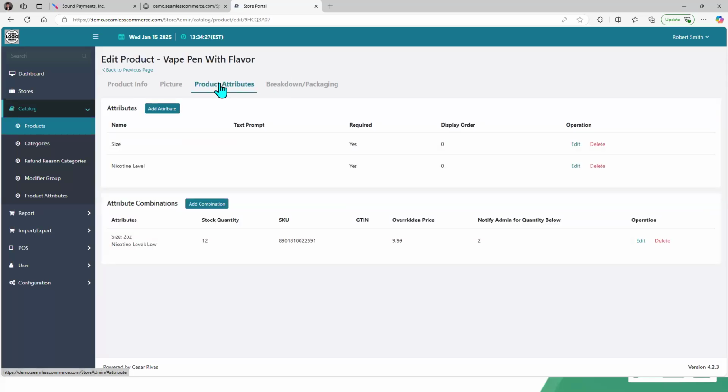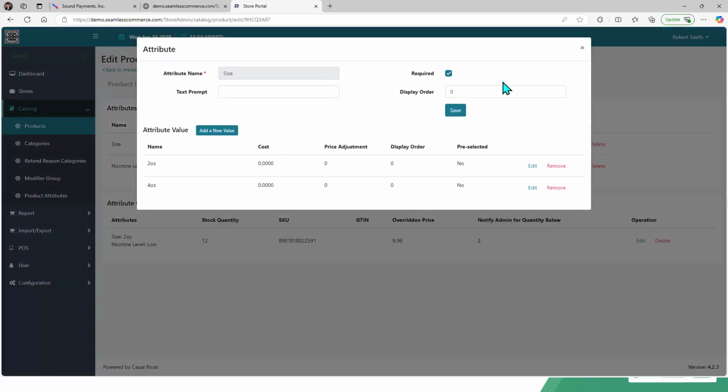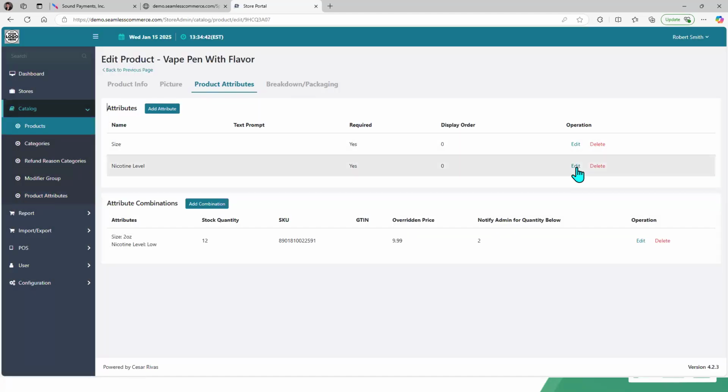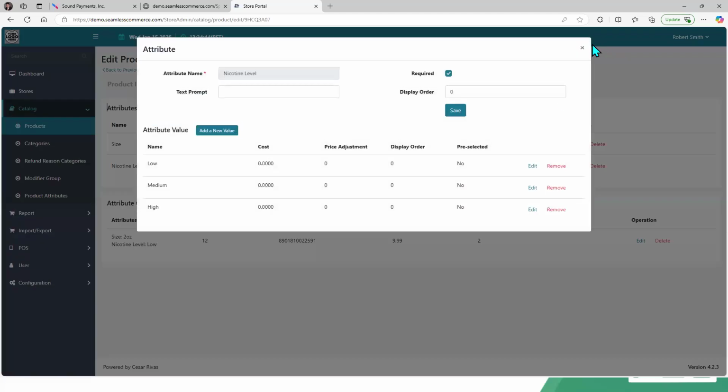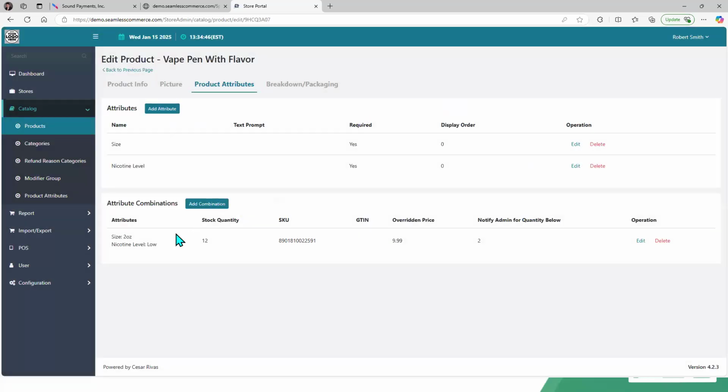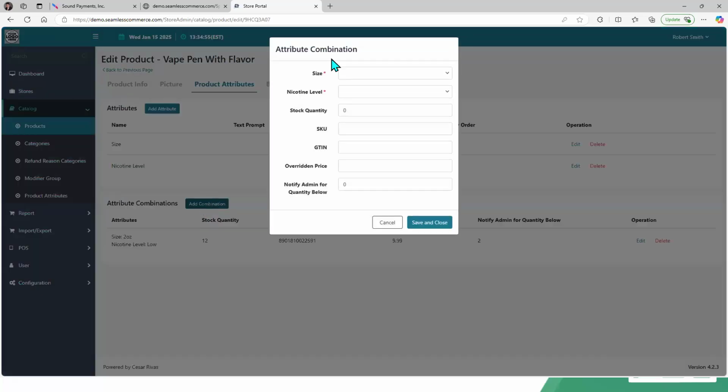Now, when you use attributes, it's really important that the main attribute, like size or nicotine level, is created here in the product attributes. Then you add the actual values, which in this case would be 2 ounce and 4 ounce, and low, medium, and high, because that's what gives you the options to add the different combinations. Right now I've only got one combination of a 2 ounce with a low level nicotine, but I can add another one too.